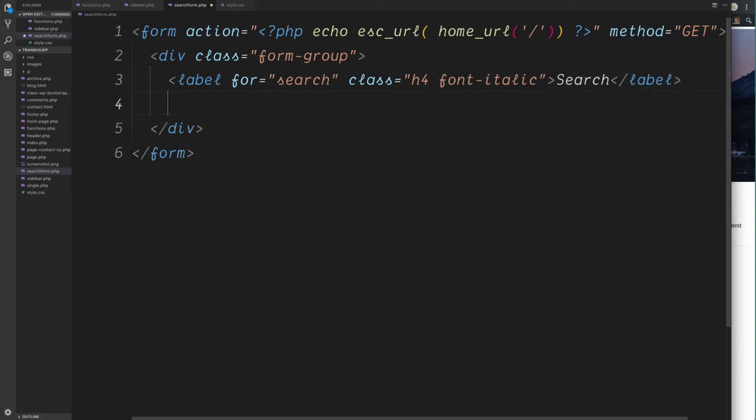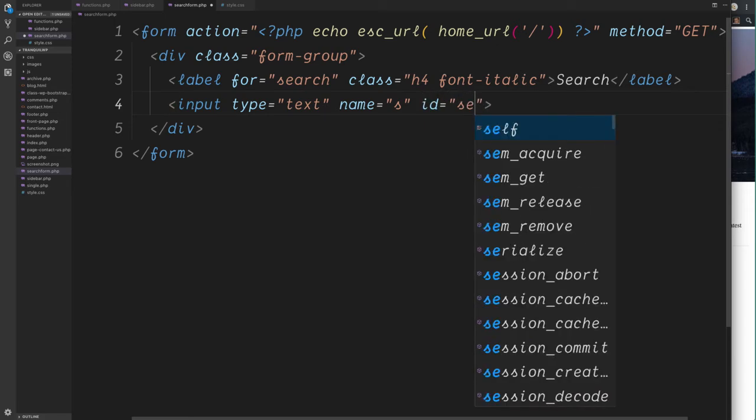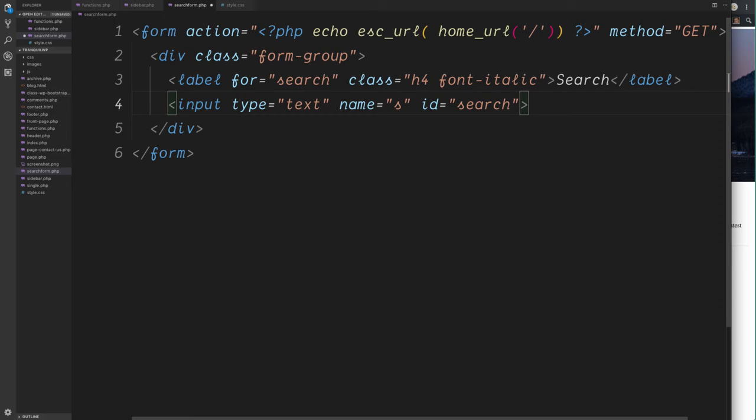After this label, we'll then create our text input, which is going to be for our search. We can give this input a name, and this needs to be equal to the value of s. This name attribute of s is a required field by WordPress, so it knows where to grab the input value from. We then also need to add an ID of search, which will match our label.